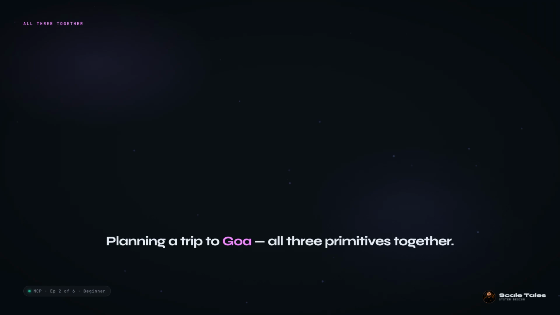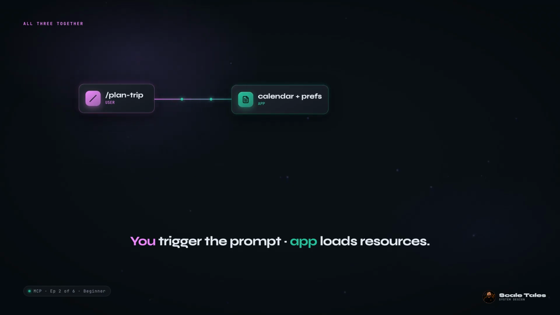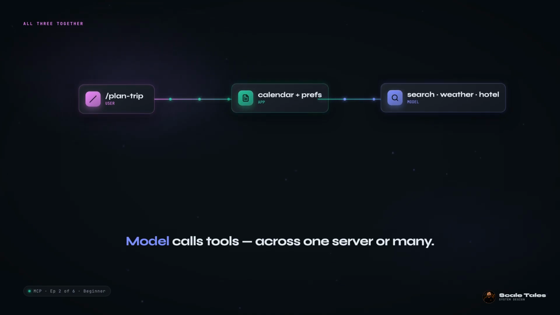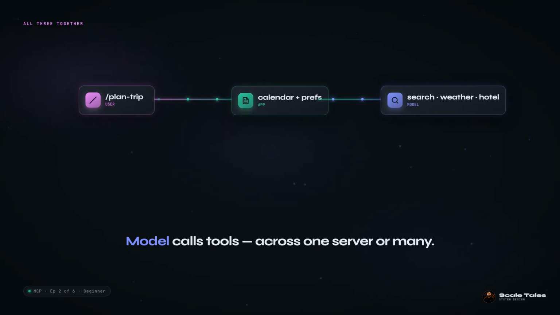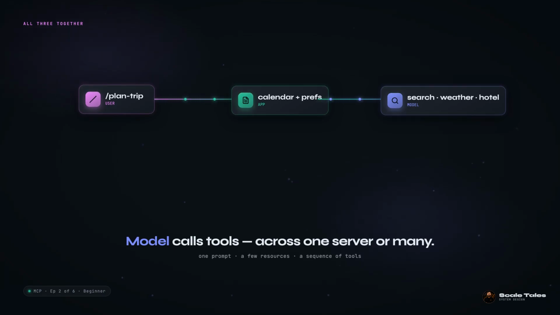Let us watch all three work together. You are planning a trip to Goa. You type slash plan trip. That is a prompt, and you are in control. The app attaches your calendar and your travel preferences. Those are resources, and the app chose them. Then the model gets to work. It calls search flights from Pune to Goa, checks the weather, books a hotel. Those are tools, and the model decided to use them. One prompt, a handful of resources, a sequence of tools. Across one server or many. That is a real assistant, built out of just 3 primitives.